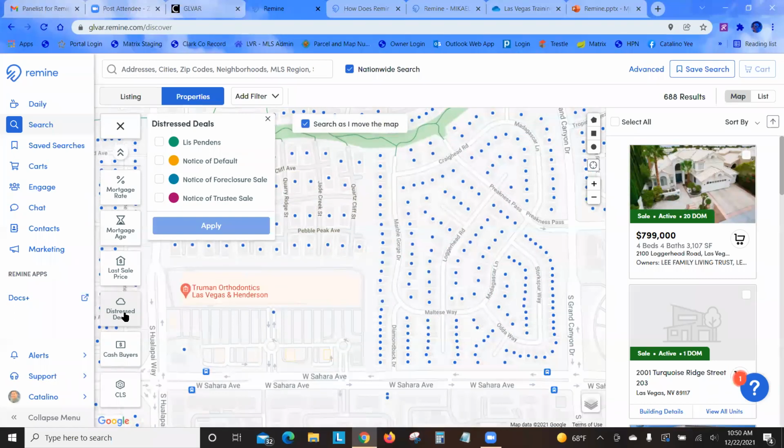Distressed deals. Check this out. Oh, well, there's nothing here. Those are very rare nowadays. So to find these, like any pre-foreclosure, notice of default, notice of foreclosure sale, or notice of trustee sale, you have to zoom out now and find them because they're all scattered throughout Las Vegas, North Las Vegas, you know, Henderson.